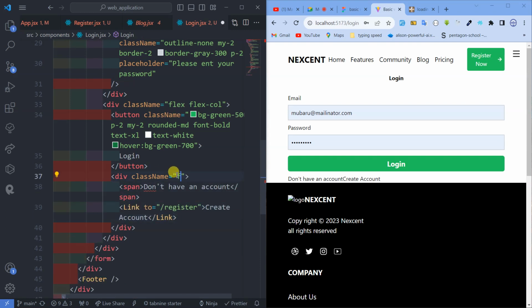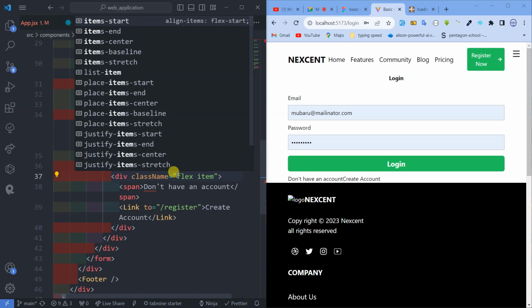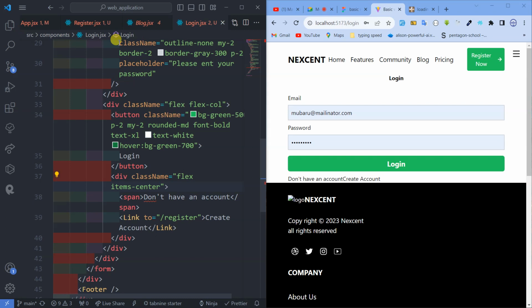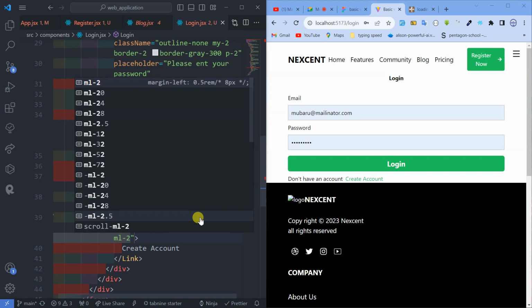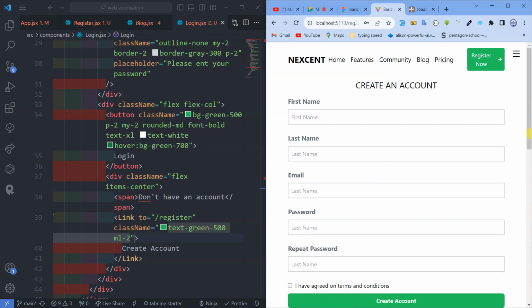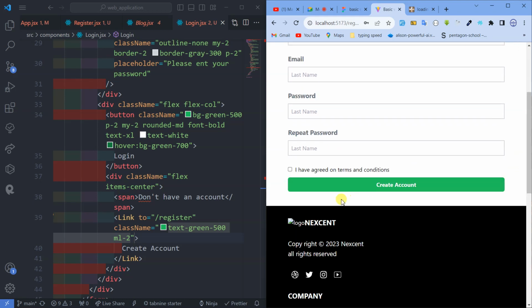Then control this div by giving them a row position, flex, and then we put items in the center. And then for the text of this link, we shall add className. Text first of all should be green-500, the basic color we are using. And then we can give a margin-left of 2 to create that space. So we have this option here, don't have an account. When I click on this one, immediately it will take me to this one here. Then we are going to add here the same thing, already have an account, log in, so that we can go vice versa, taking us there and returning us there.